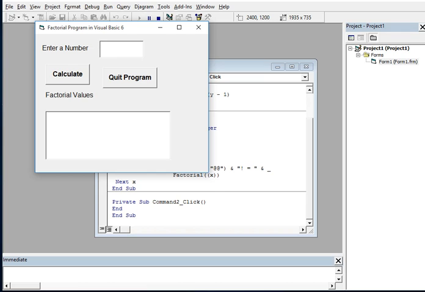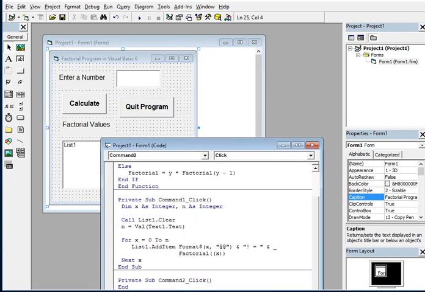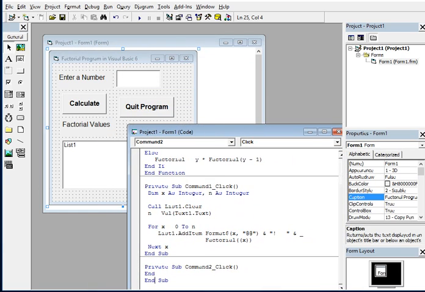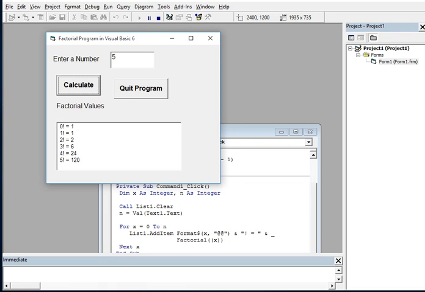Factorial Program with Visual Basic. Let's say for example 5 or 4. Enter a number, we give a value of 4. Calculate. Factorial values: 0 factorial is 1, 1 factorial is 1, 2 factorial is 2, 3 factorial is 6, and 4 factorial is 24. By clicking Quit Program, our program exits and goes back to our Visual Basic 6 environment. So for the last time when we run, we enter a number, we give 5, and it populates the result on our list box.